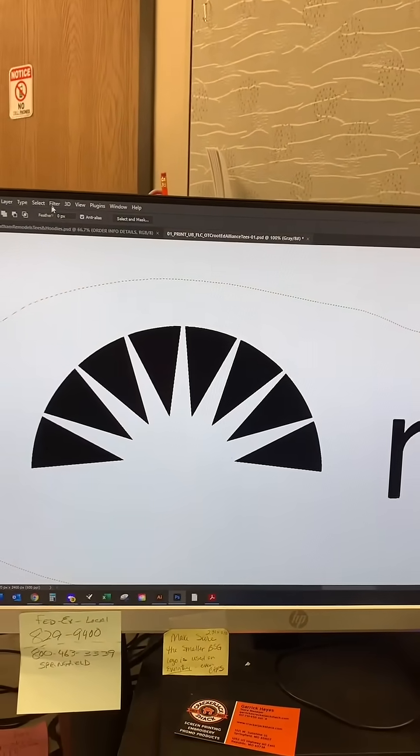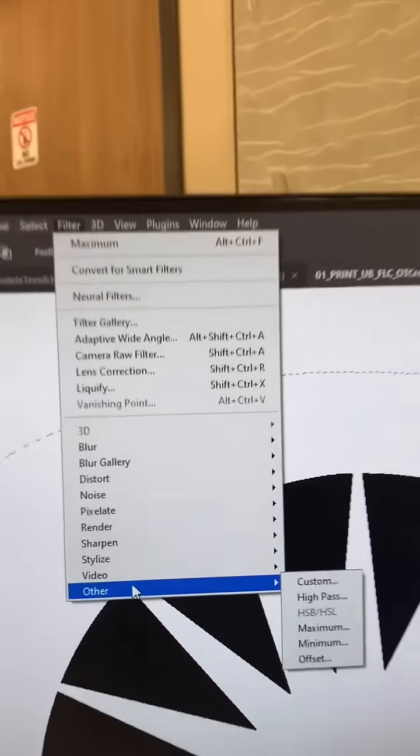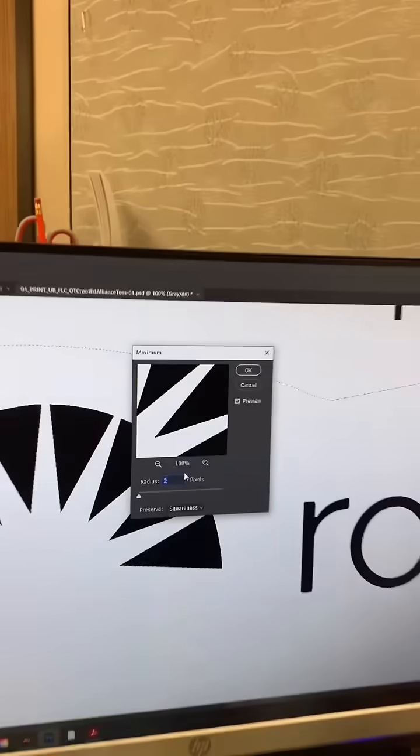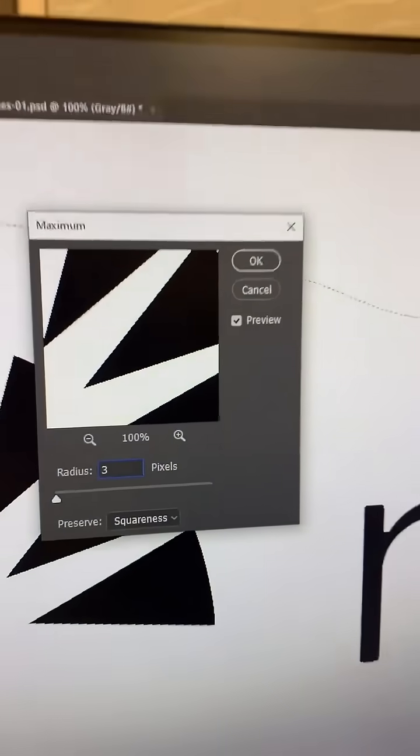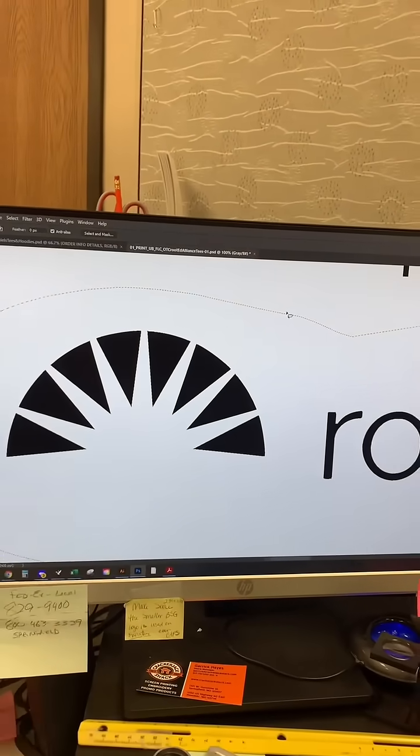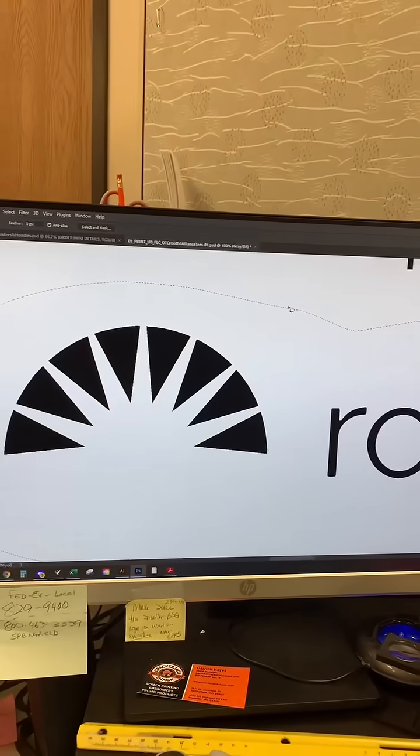And we use a standard filter in Photoshop called Maximize. And we will maximize that at 3 pixels, which basically chokes everything. It chokes everything back. 3 pixels at 600 pixels an inch.